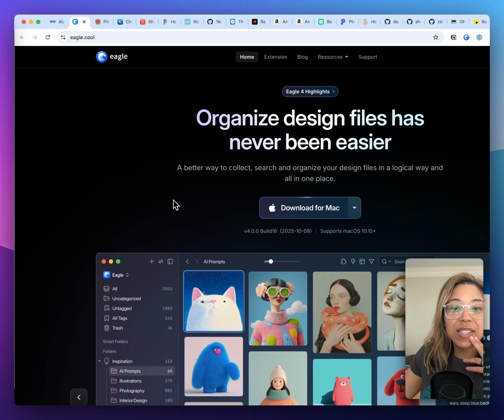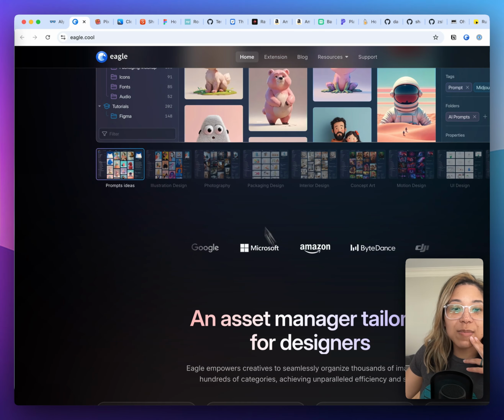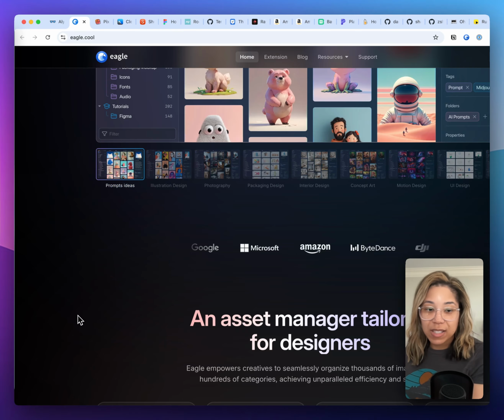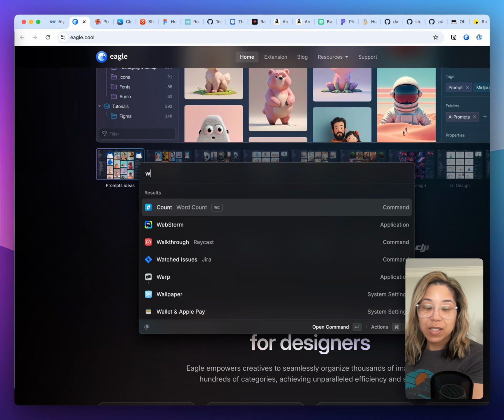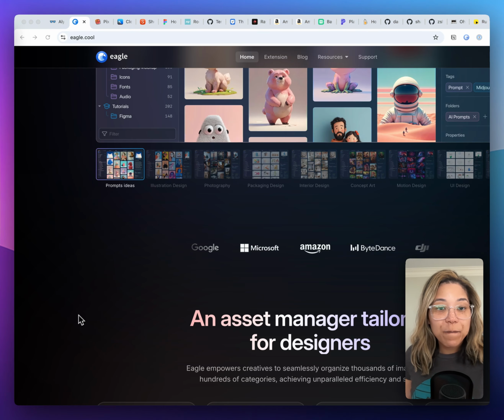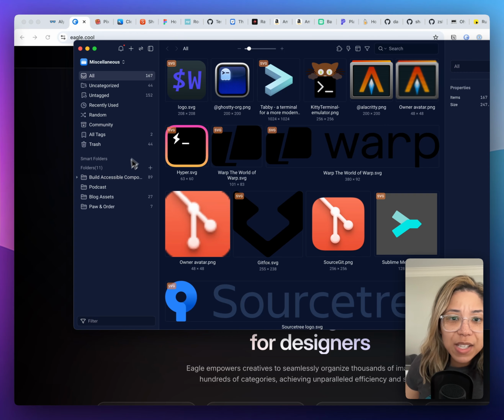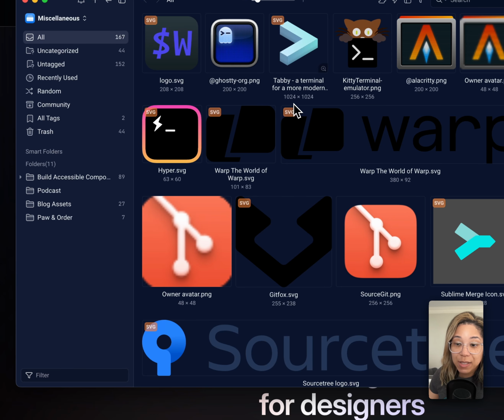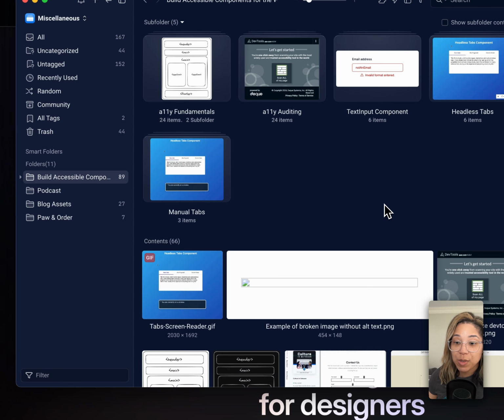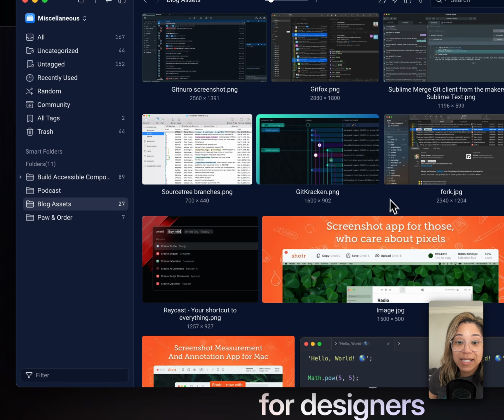And then Eagle is a nice way to just collect different design files and assets. I think I don't have Eagle open right now, but if I did, let me actually see if I can do that. So this is where I grabbed assets I needed for my video talking about terminals and stuff. And so I can categorize things. What I was using when I was creating my course for accessibility, I was just taking different screenshots and organizing them. I have blog assets here.